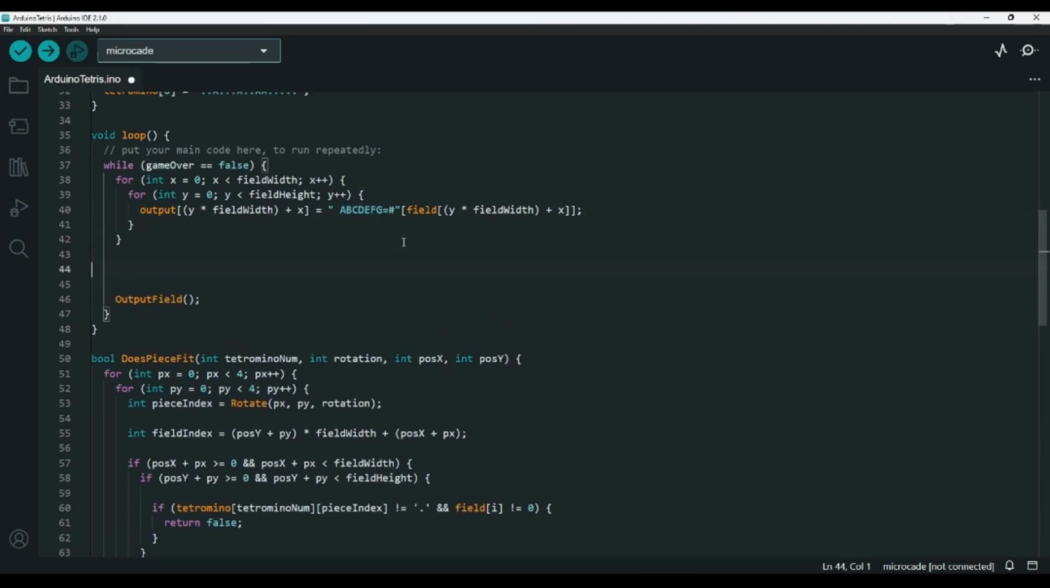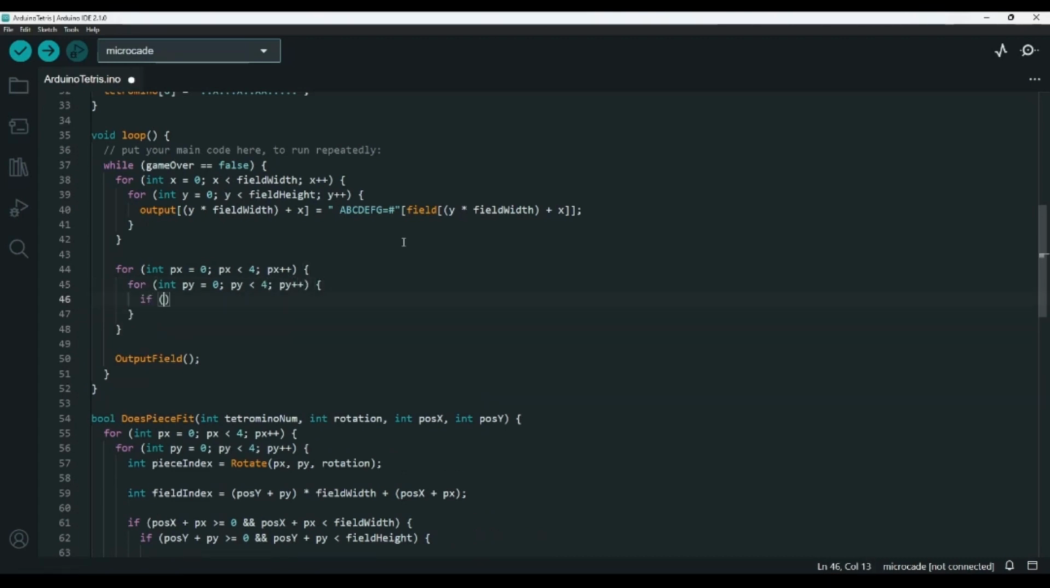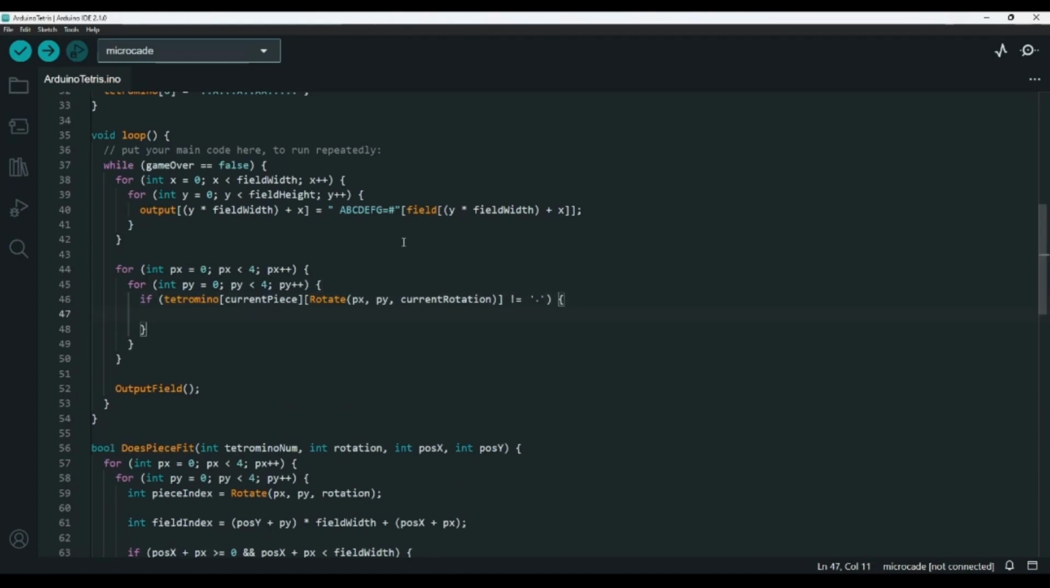Then we'll need to add our currently moving game piece to the output. So we'll loop an int called px from 0 to less than 4, and an int py from 0 to less than 4, once again. And we'll say if tetromino[currentPiece] rotated at (px, py, currentRotation) does not equal dot. So if the currently falling tetromino is solid at this exact position, then output at (currentY + py) * fieldWidth + (currentX + px) should be set to currentPiece + 65.